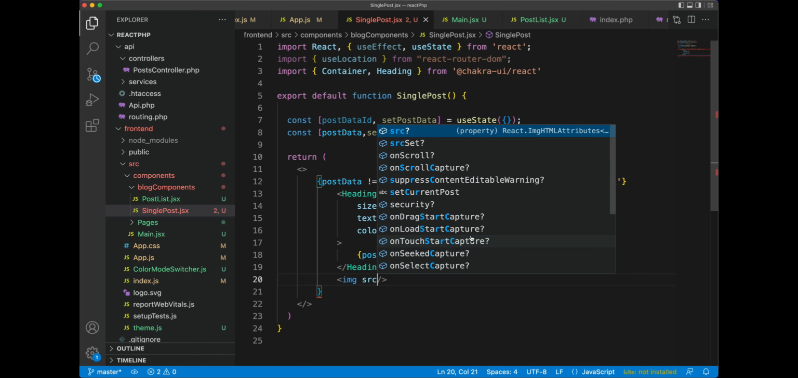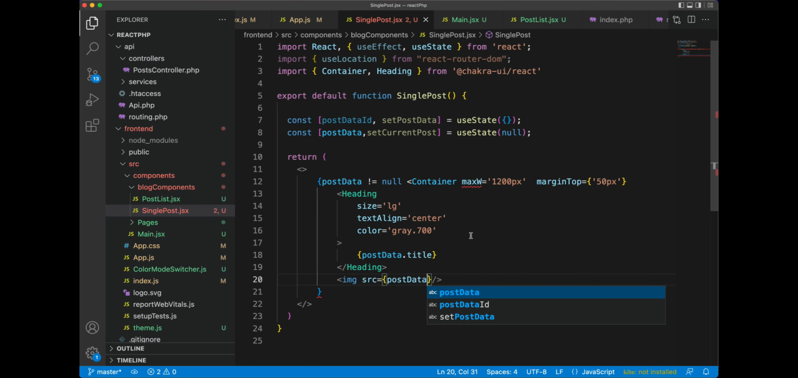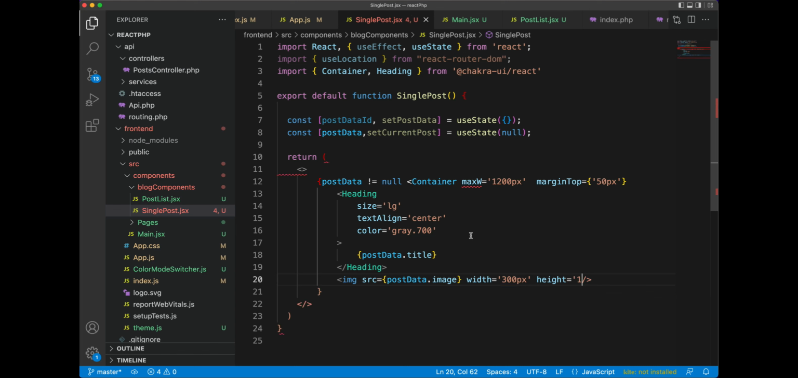Image will have source, and the source is going to be post data dot image. So remember, we need title and image, so we will be getting these values. Here for width, we need to assign it a width. I say 300 pixel, and height, let's put 100 pixel for now.